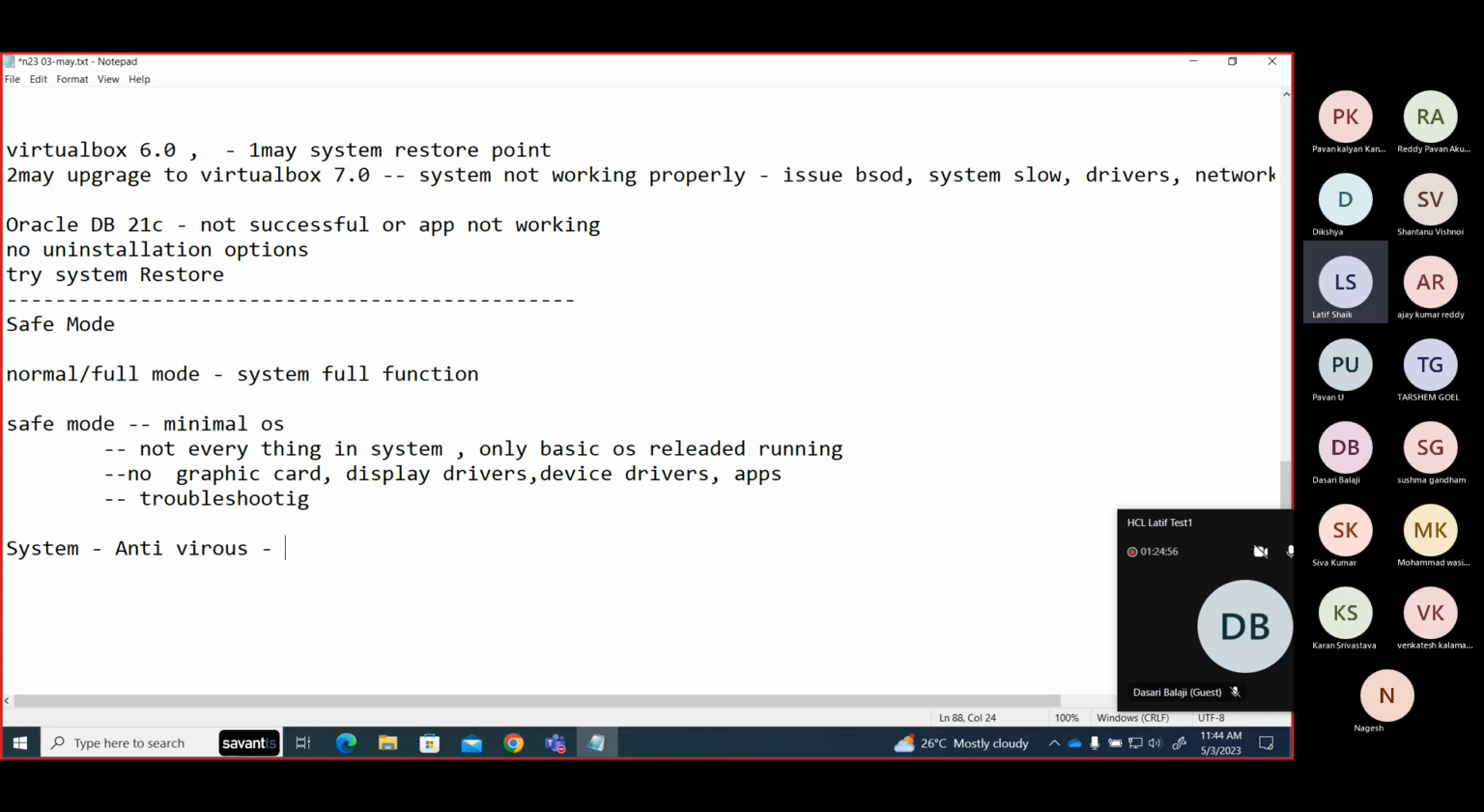Okay, I don't want this. I feel it is not working or it is expired, so I try to uninstall the application. Or I have two antiviruses. Your system is having two antiviruses.